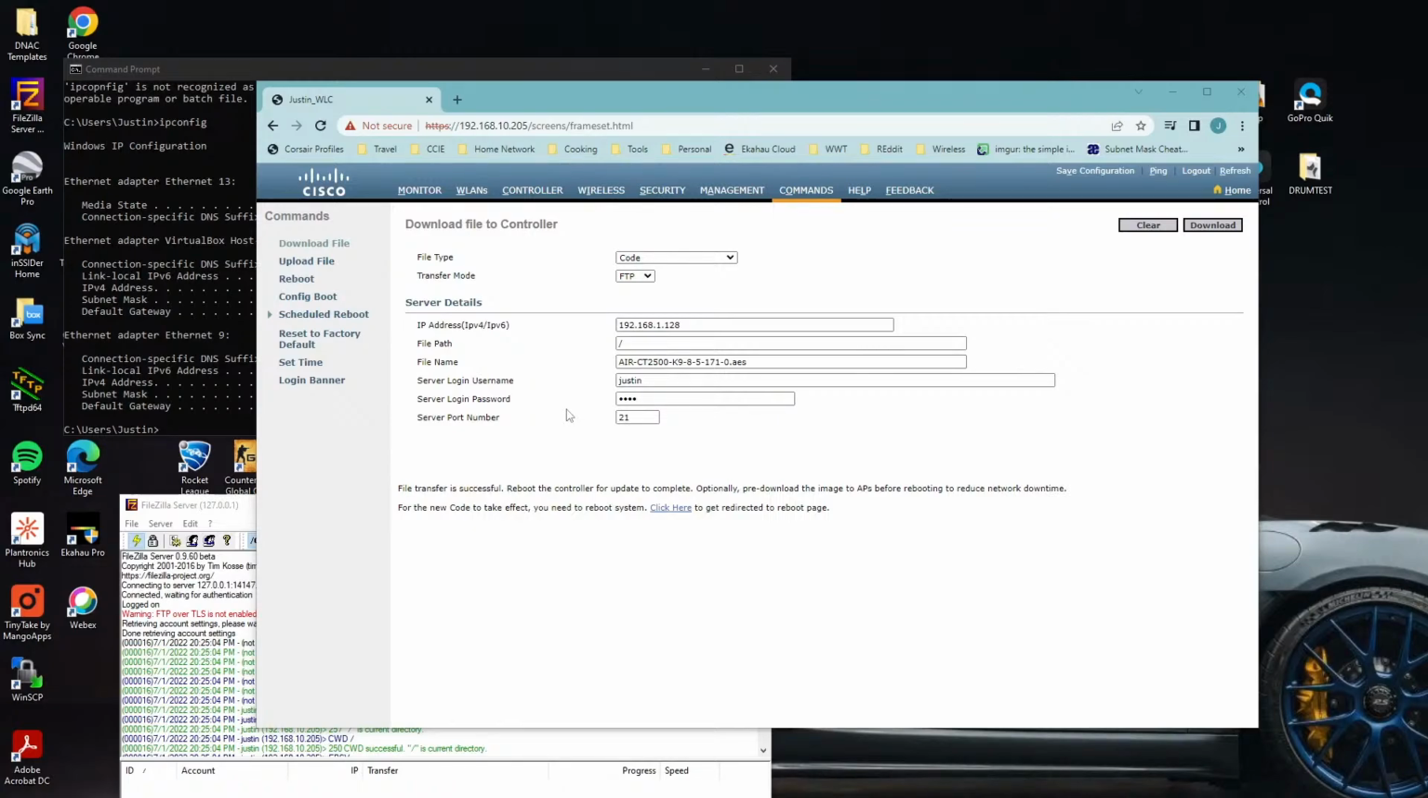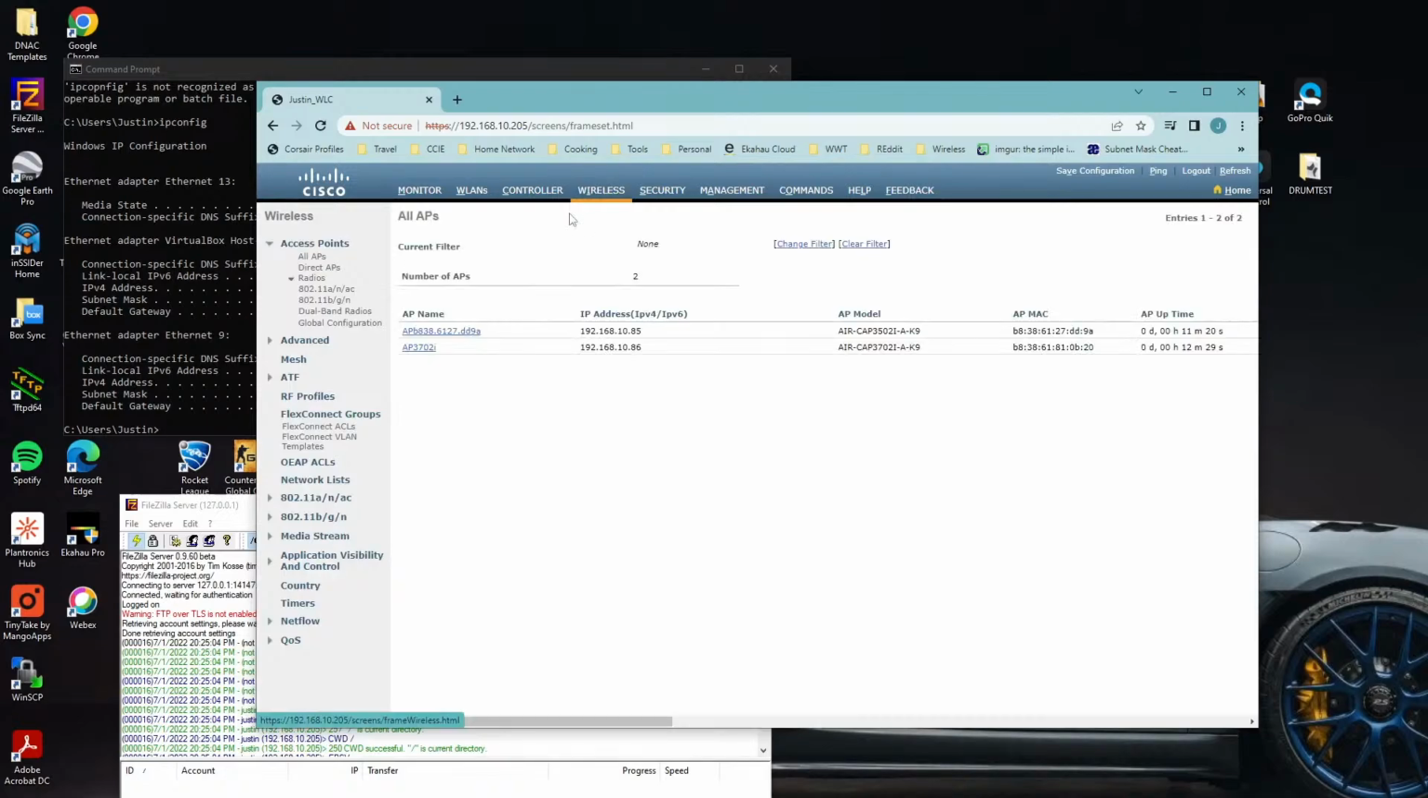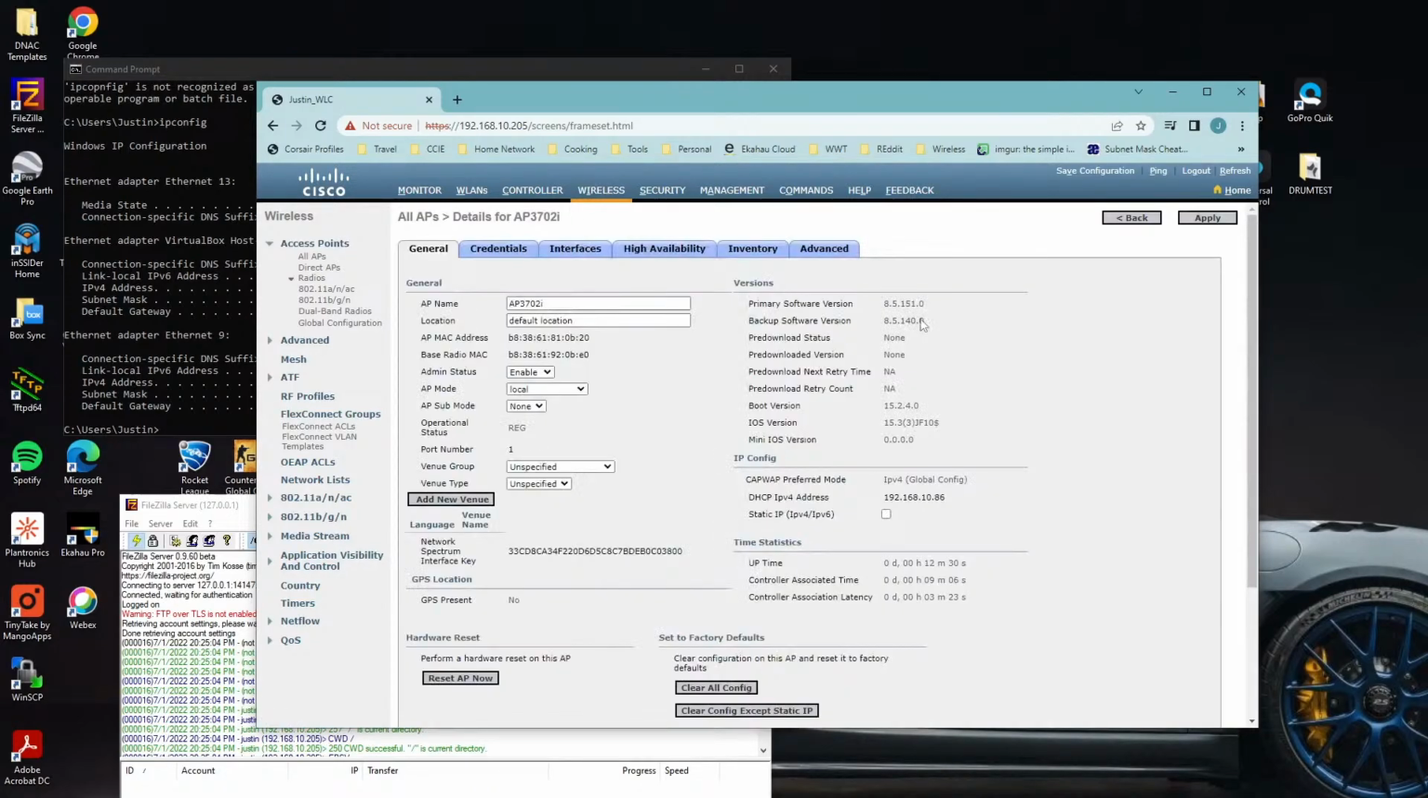Again, this is all activity that can be done during the business hours. It's not service affecting, and it saves you a lot of time during your cutover window. So what we do is, again, we come in here and we look at the access points, and we'll notice that here we go, that it's got 8.5.151 in the primary bank, and in the backup bank it's got 8.5.140.